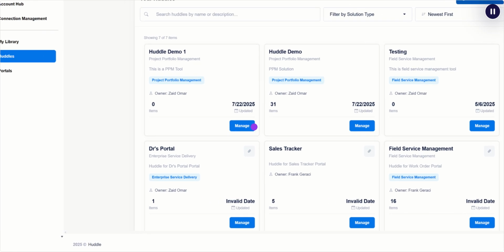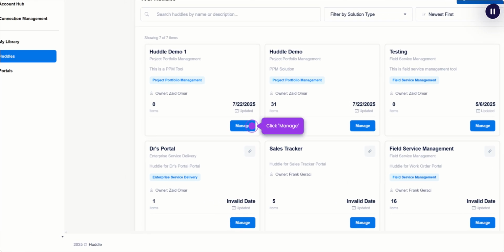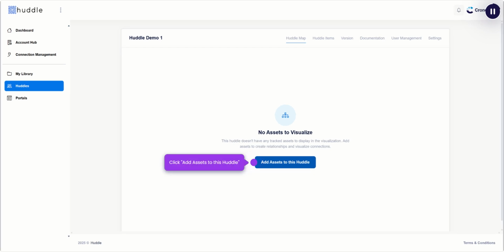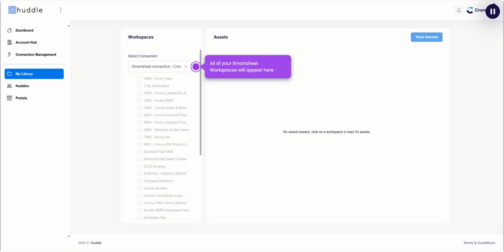We will once again be redirected to our Huddles dashboard. You'll notice that the Huddle environment that you just created is now listed here. Navigate to that environment and click Manage to set up your Huddle's assets. Your Huddle environment will be empty, so let's go ahead and add our assets by clicking Add Assets to this Huddle. Huddle connects directly to your Smartsheet environment, so all of your Smartsheet workspaces will appear under the Workspaces toolbar on the left-hand side of your screen.